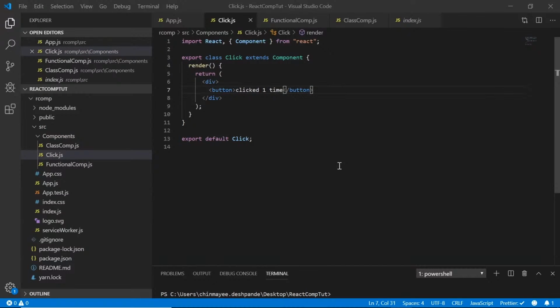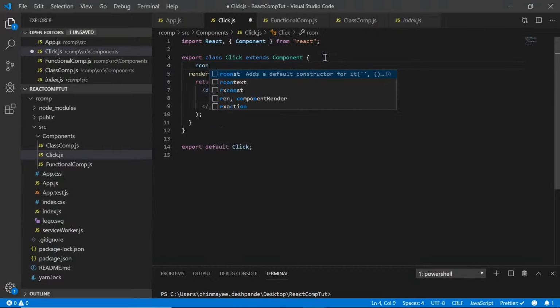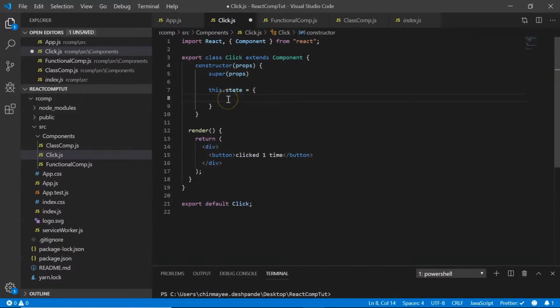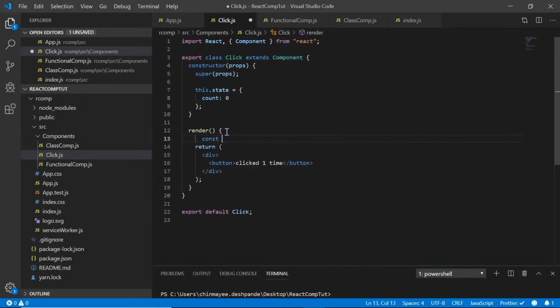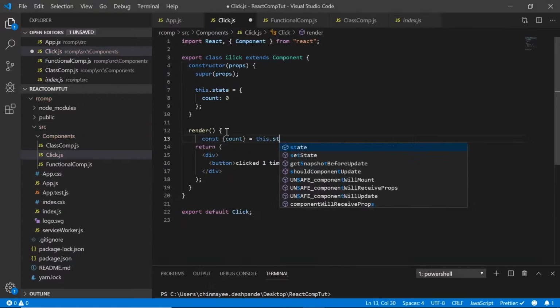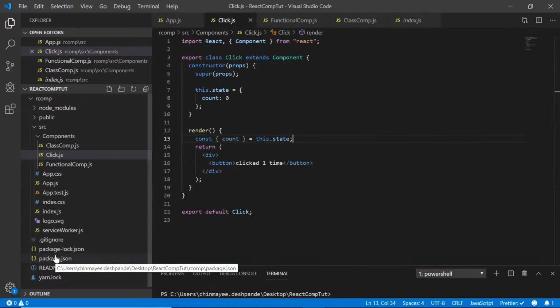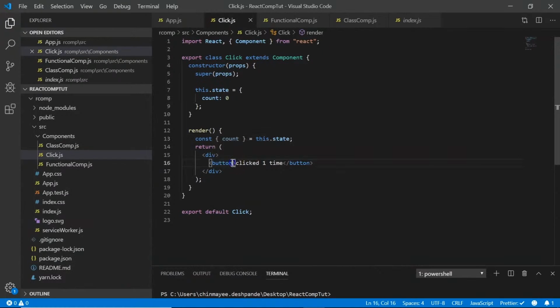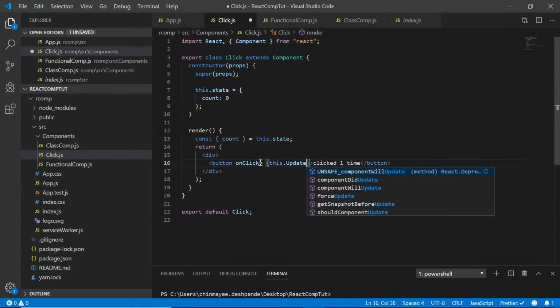So for this, I'm going to use a variable say count and I'm going to use the concept of states. So let's go ahead and define our variable count and initialize it to 0. So for that, I'm going to use another snippet called rconst. And here, this.state equals my variable count, initializing it to 0. So let's define the count variable in our render method. So I say const count equals this.state. So every time we click on the button, the count value has to get incremented, right? So we make use of an event called onClick equals this.updateClick.